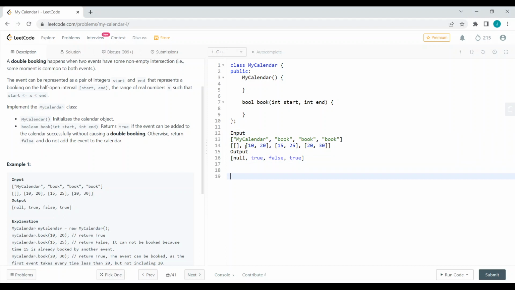So this is our input, and first the MyCalendar object is created. Then 10 20, we have to check whether this 10 to 20 interval is booked. It is not yet booked, so we will book this 10 to 20, which means 10 is occupied, 11 is occupied, 12, 13, 14 are occupied. Similarly 15, 16, 17, 18 and 19. 20 is not occupied. They have given that start is less than or equal to x and x is less than end. So till 19 only.